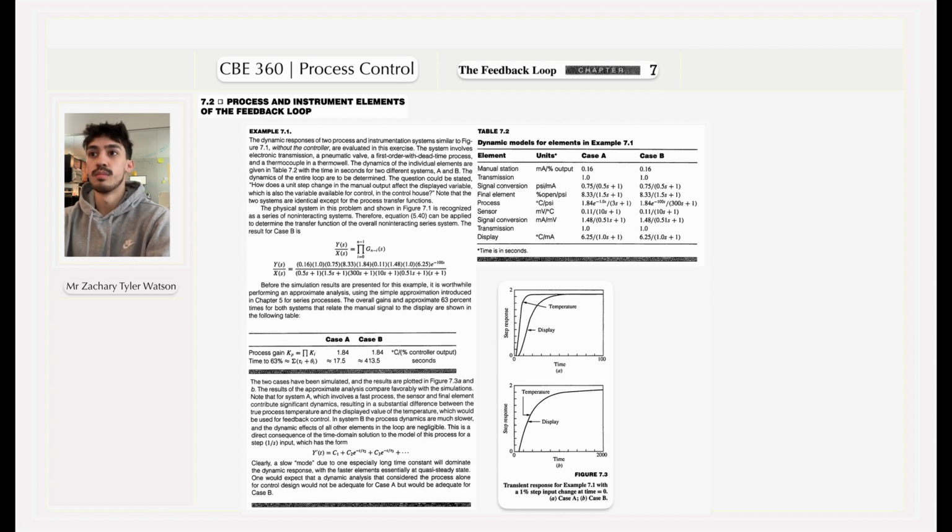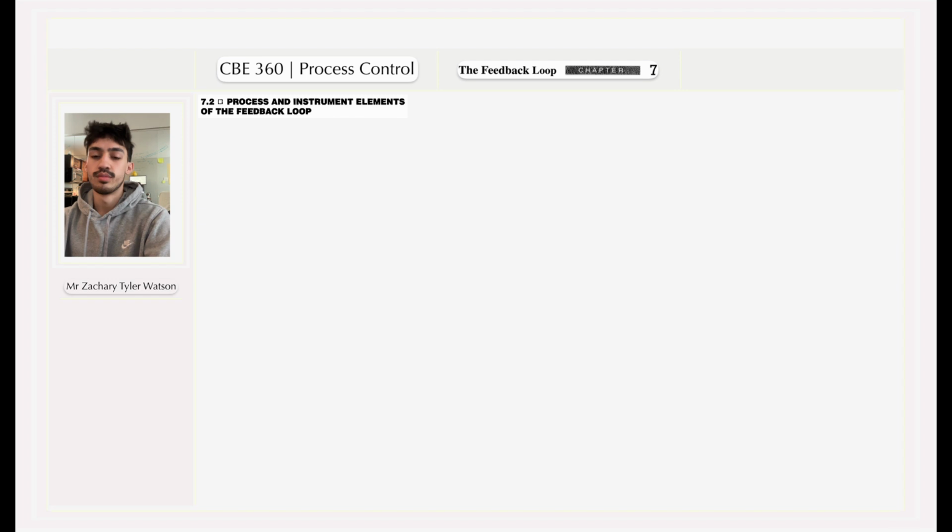System B, the process dynamics are much slower, and the dynamic effects of all other elements in the loop are negligible. This is a direct consequence of the time domain solution to the model of the process for a step 1 over s input, which has the form y of t equals constant 1 plus constant 2 times e to the power of negative t over tau 2 plus c1 times e, and so on. And clearly this is a slow mode, as one especially long time constant will dominate the dynamic response. Example 7.1 really wasn't that informative, just informative in the sense that we are still using transfer functions in this chapter.